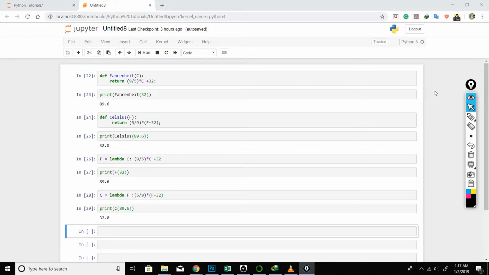So in this video we'll discuss map, filter and reduce. Till now we saw how to define a function and how to define a lambda expression. There is an extension to that which we can achieve using these three functions.